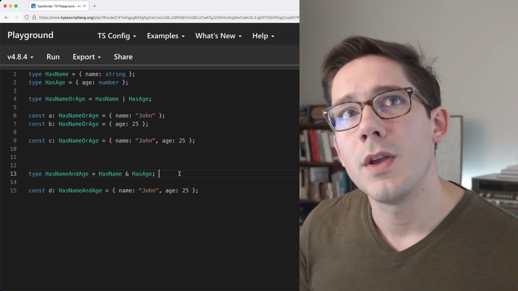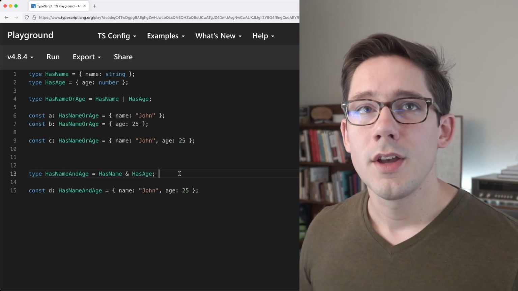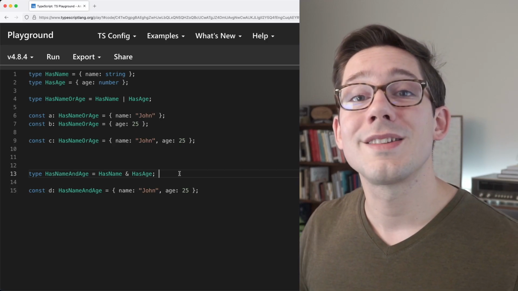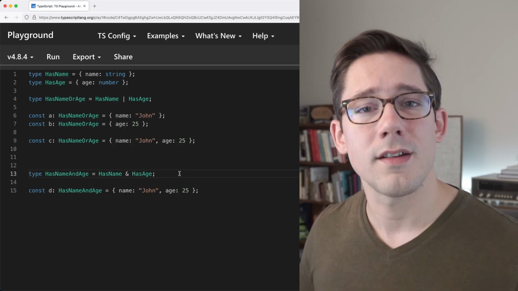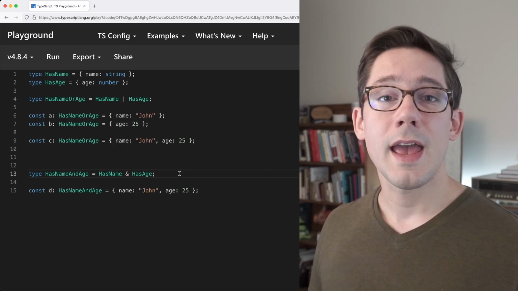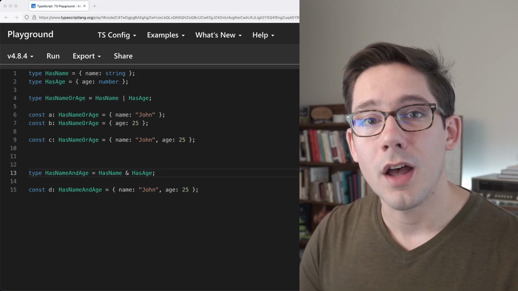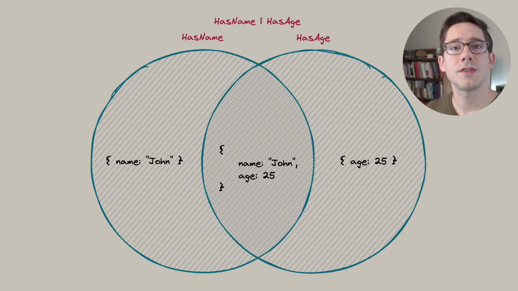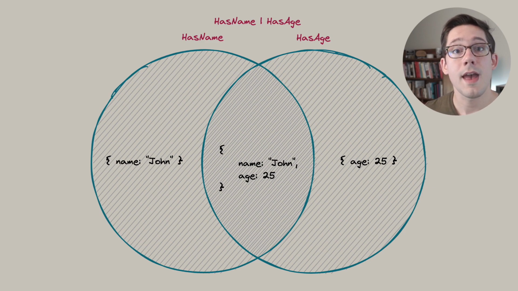The light bulb moment for me was realizing that what is intersecting here is not the fields of the type, but it's actually the values that can be assigned to this type. There's a great blog post written by Ivan O, and I'll link it down below, but in that he talks about how to think about TypeScript types in terms of mathematical sets. And that mental model really made this make a lot more sense for me. So in this image, you can see that we have some group of values that we can assign to hasName and another group of values that we can assign to hasAge.